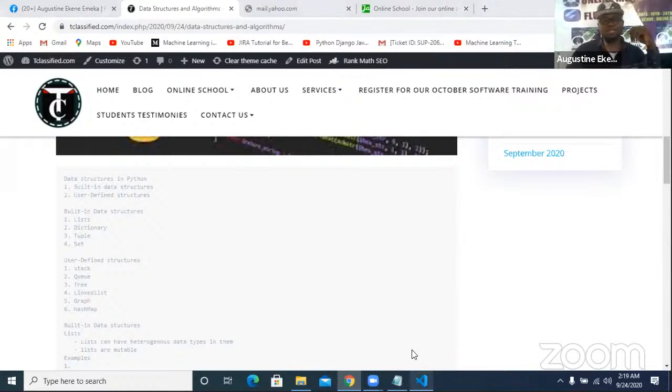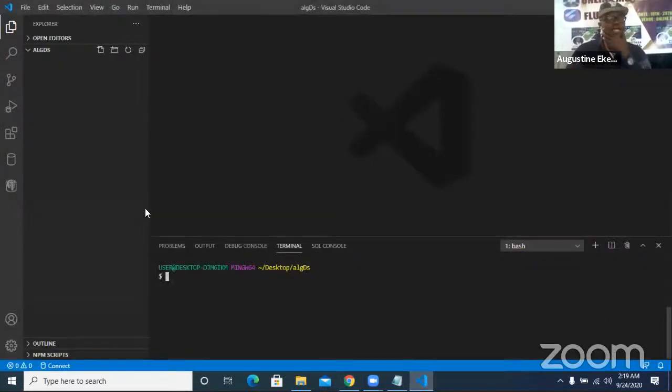Okay, so let's get back to this VS Code that we created. Then under it, we have the what? ArgDS. We created the ArgDS. So let's create our first file. So what is the first data structure that we're looking at?